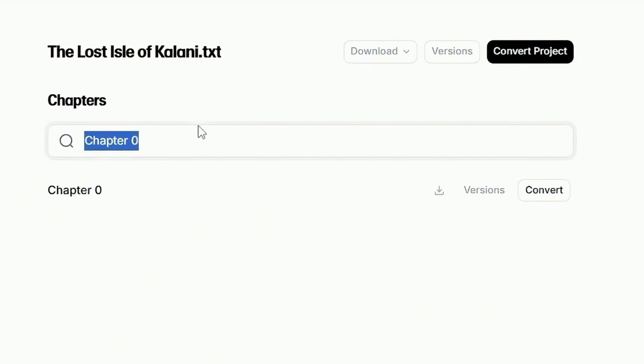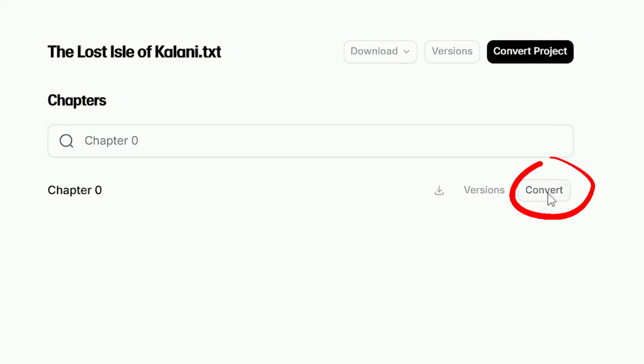Because I selected chapter, it automatically put in this chapter 0, which is what this is called right now, into the search. If I had multiple chapters in this project, they'd be listed and we'd be searching just for the one that matches chapter 0, which is this one. Now we can come to the right of that and click Convert. We can click this button to download, and if we want to see what versions we have, we can click the versions button and we see that we've got the one that I just exported.